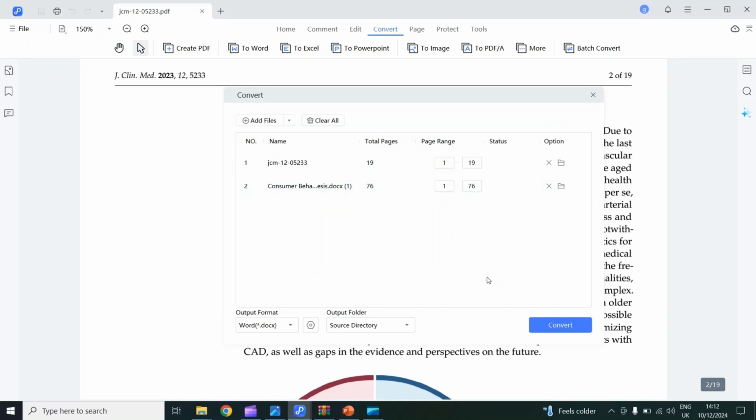So now I will convert them in a batch, and here you can select the output format. So you can convert it to Excel, to PowerPoint, to JPEG. You can also convert it to Word. For example, I will select Word, and then I will select convert. Now it will convert both of these PDF files to Microsoft Word. So this will be really helpful for batch conversion of your PDF files.